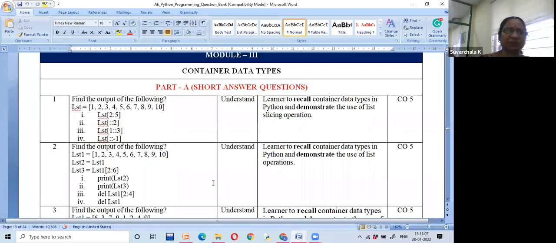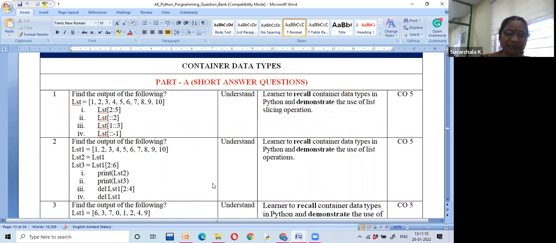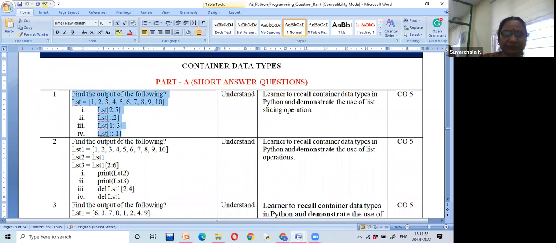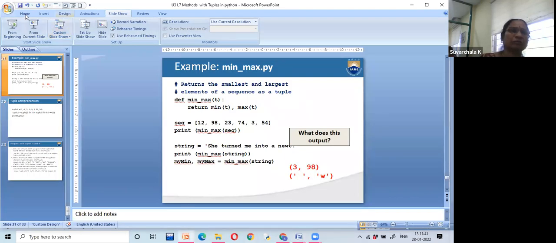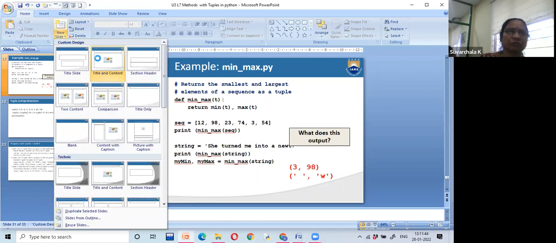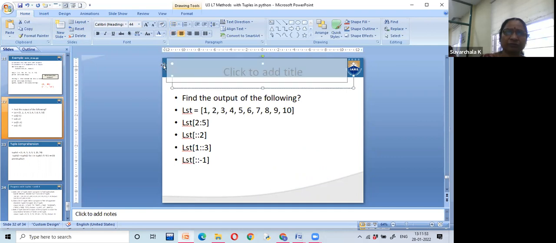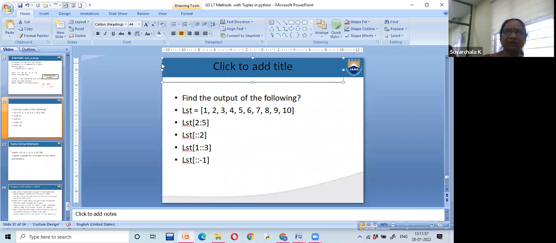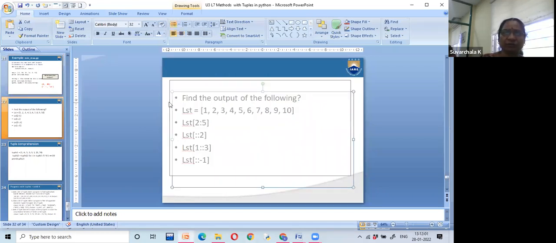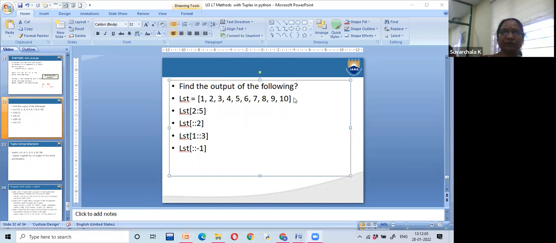Is the questions visibility okay on your screen? All other students also please try to answer or note down the things on a paper quickly. Okay, find the output of the following. One minute, I'll write in a PPT because I didn't prepare the PPT for this. Is the Word file visible properly? Tell the output for this.